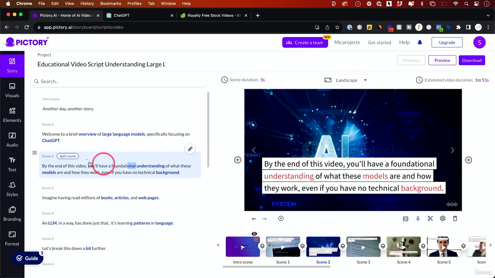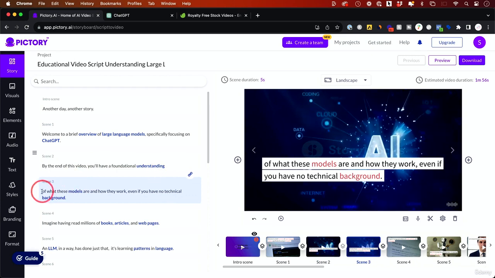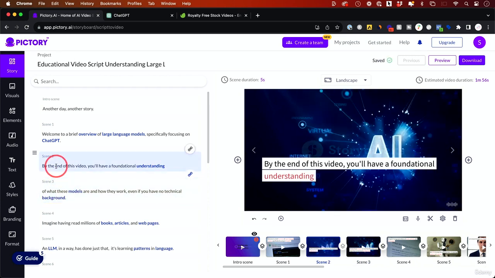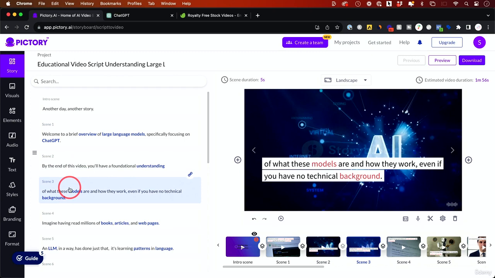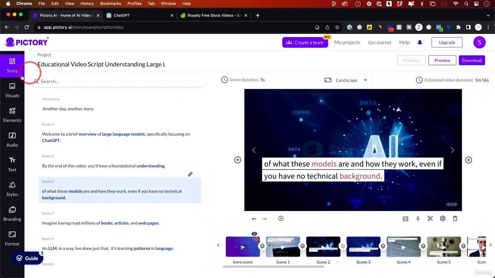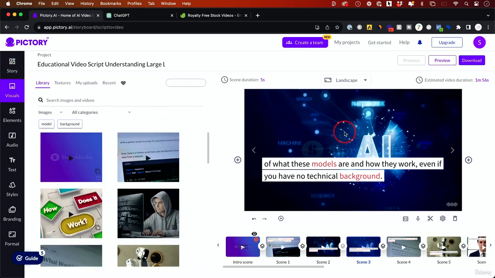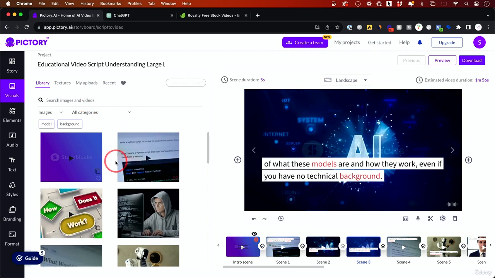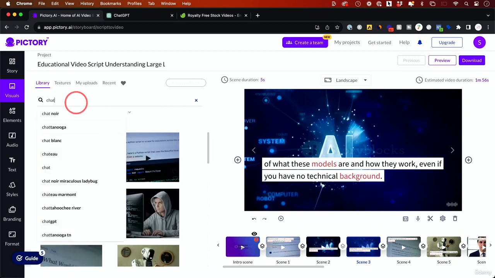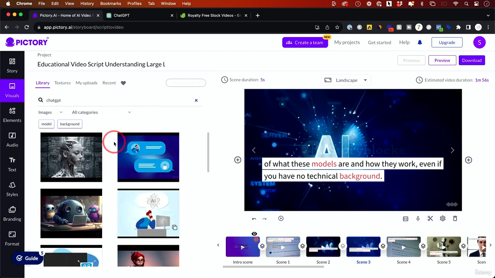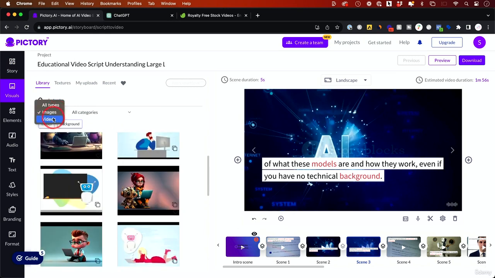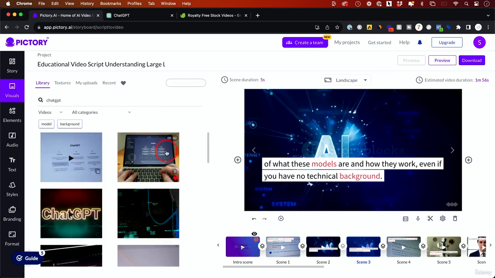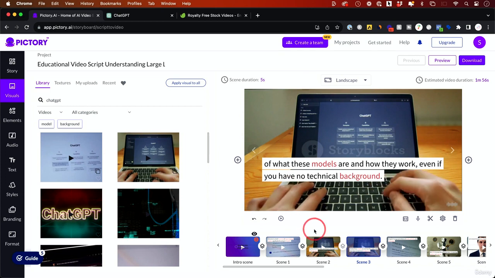But what I could do is I could split the scene. You see this option? So I could go maybe over here, understanding, split the scene. And right from the point where my cursor was, now I have 2 scenes. So I have scene 2, this becomes scene 3. It has the same background, so I need to go to the visual tab, select the background, and I need to find something different. Let me look up ChatGPT. Maybe I want a different type of background. And let me choose videos, and I'll choose this one instead for that new scene.